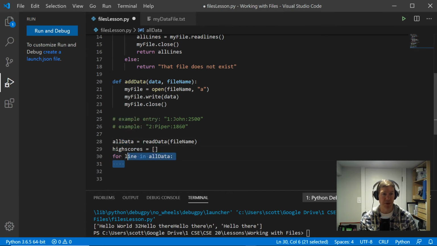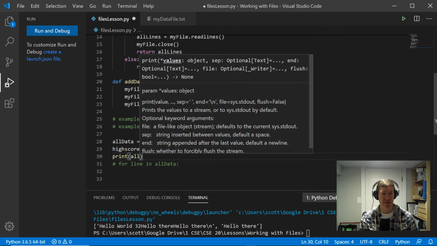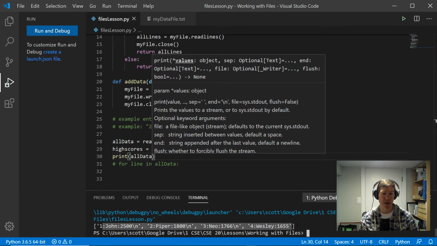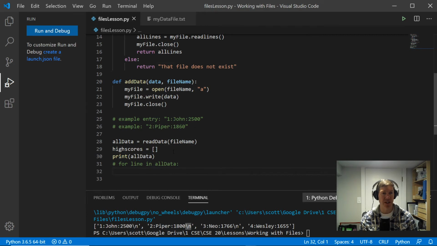All right, maybe we should just make sure before I continue on that this is actually working. Let's just print all data. Should we? Okay, so there we go. We've got our list with our 4 strings, and oh, we've got those slash n's in there still. I almost forgot. We need to get rid of that.